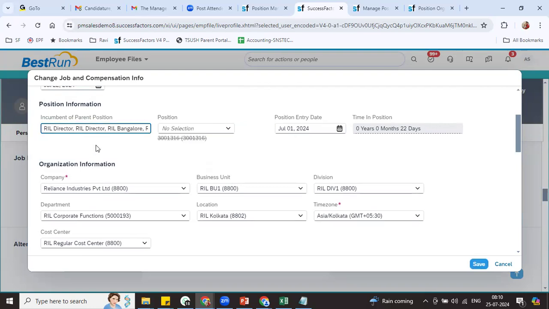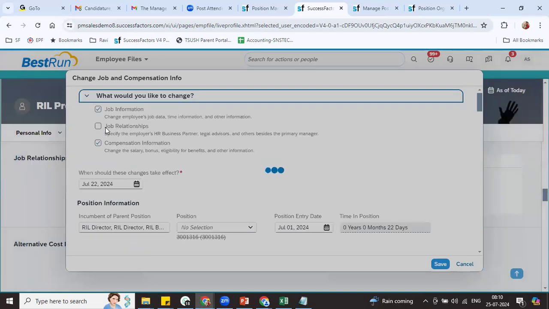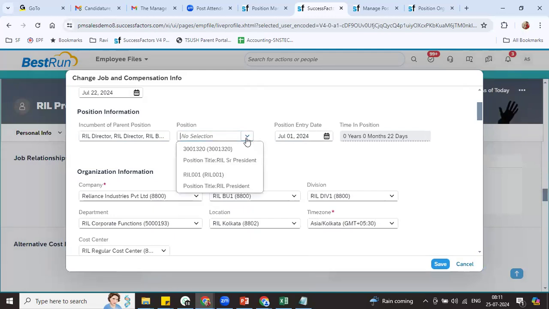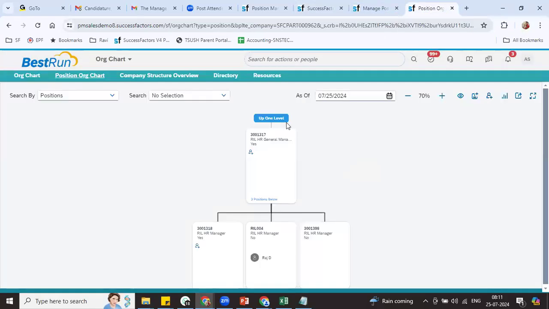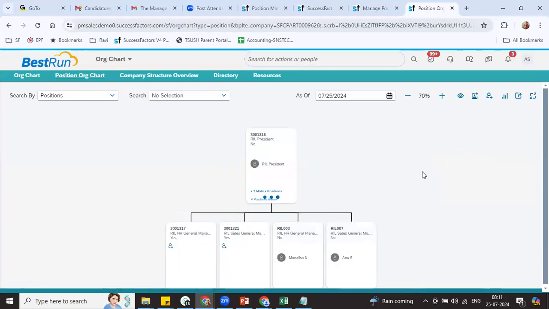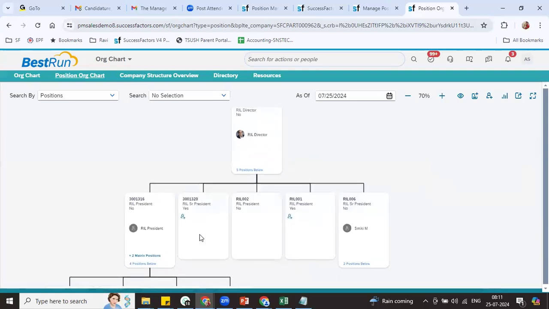When I choose this person, the system will only show those positions which are vacant under the director. Are there any positions which are vacant under the director? See here. These are the two positions. Only these two positions are under the director. Now let me see. You see, these two are the positions which are available.